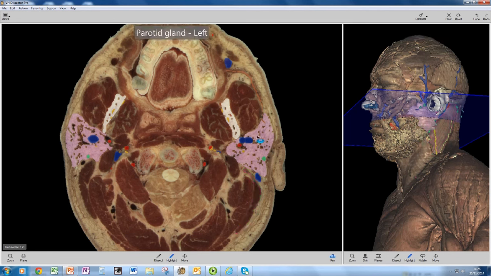Simultaneously, we can see the anatomy in cross-section. In this cross-section, the parotid gland has been highlighted in pink, with its duct highlighted in orange. We can see arterial structures as red, venous structures as blue, and nerves as yellow. Muscles are shown in brown, with the mandible being highlighted in white and lymph nodes highlighted in green.